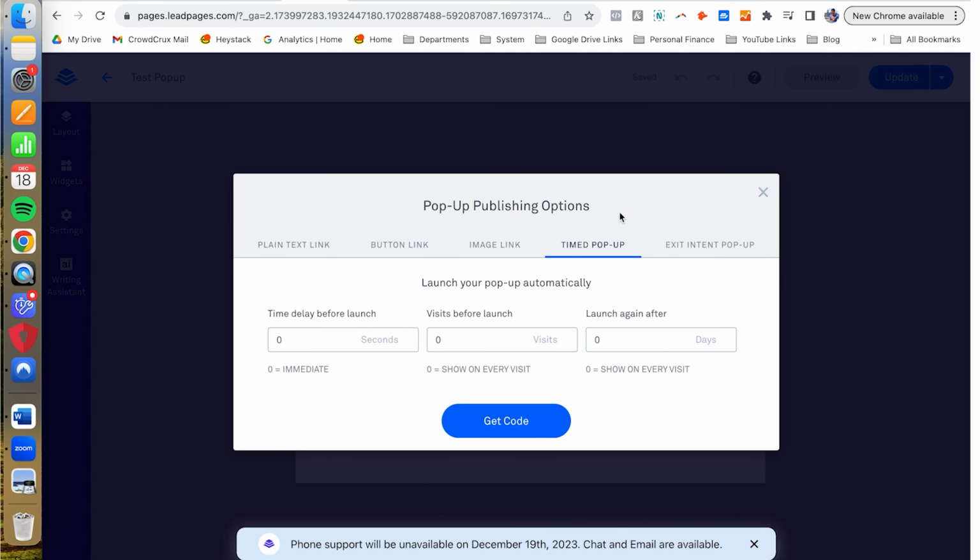So this is kind of interesting because if people are coming to your website and maybe after like 10 seconds you want to prompt them to enter their name and email in some way, you could then have a pop-up which appears after a certain delay, right? Or a certain number of visits, right? Or you want to have it show up and then in 30 days, maybe show up again. So you have a timed pop-up.